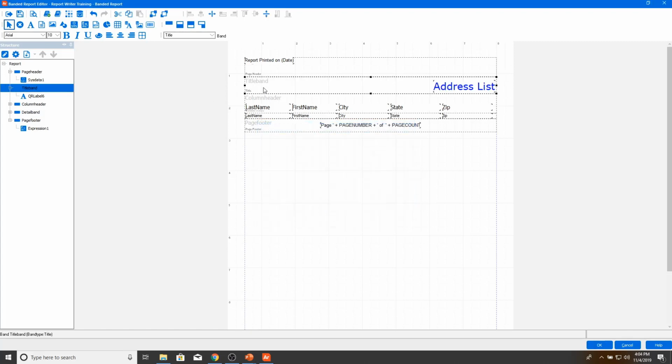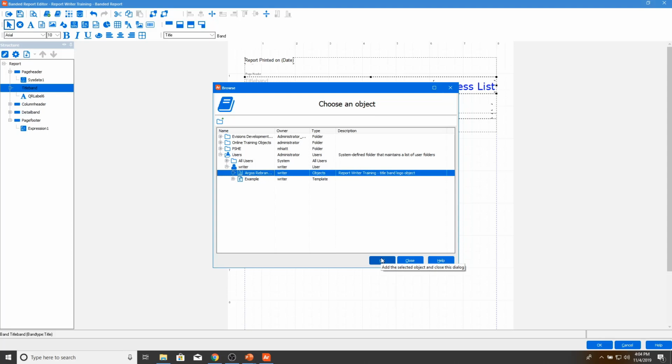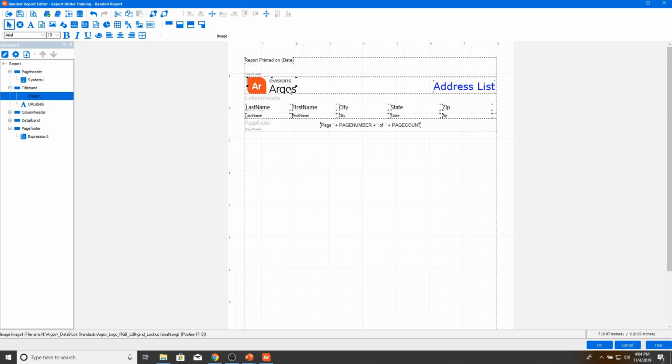First, we select the title band, then we click the book icon. We will be taken by default to our user folder. If we have any access to other folders, we can select them here. Here we select the logo that we will be using. Notice that the logo is placed on the left side of our title band.